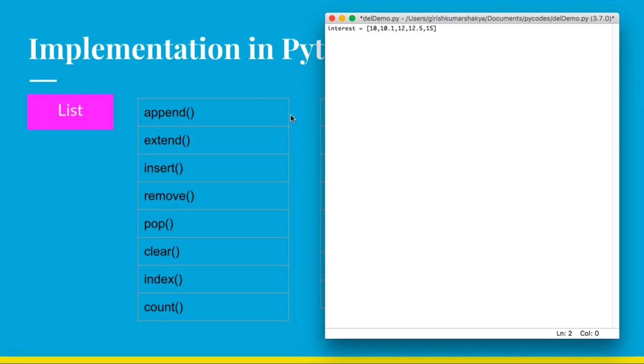And now let me talk about one more command, or you can say keyword, which is del, the delete. So delete is basically used to delete an item from a particular list based on index. So here suppose I want to delete the 10.1. This is the interest that I want to delete, and its index is 1. So how can you use it?